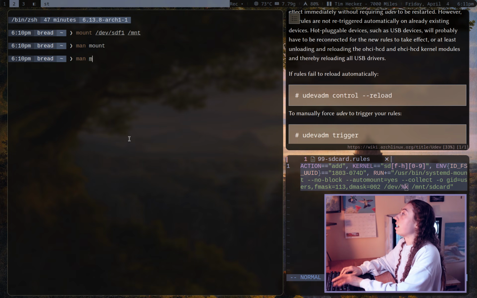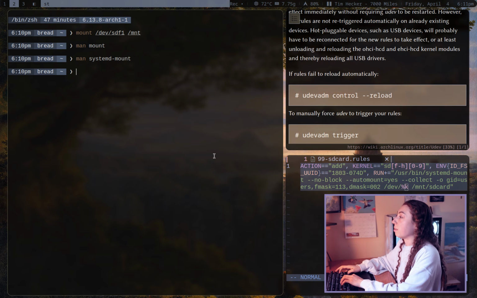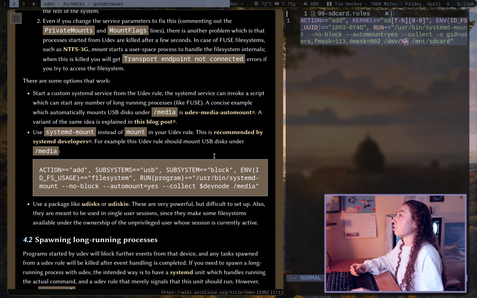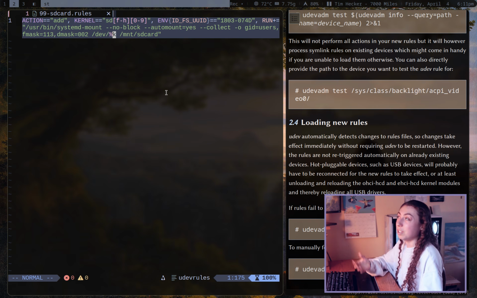If we look at the man page of systemd-mount here, the main difference is instead of executing the mount operation directly and immediately, systemd mount schedules it through the service manager job queue. So it's essentially mount, just slightly different, and the ArchWiki recommends doing that instead of just normal mount, since normal mount isn't going to work. So anyways, that's why I'm using systemd mount here.